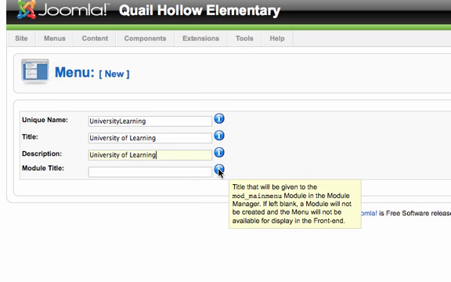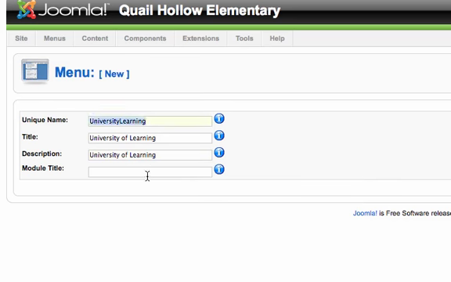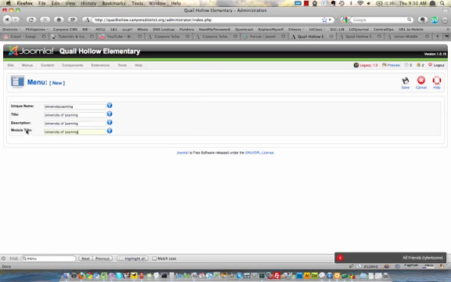Module, we can use the same thing there. This creates a module in the system. Then we'll go ahead and click on Save here.